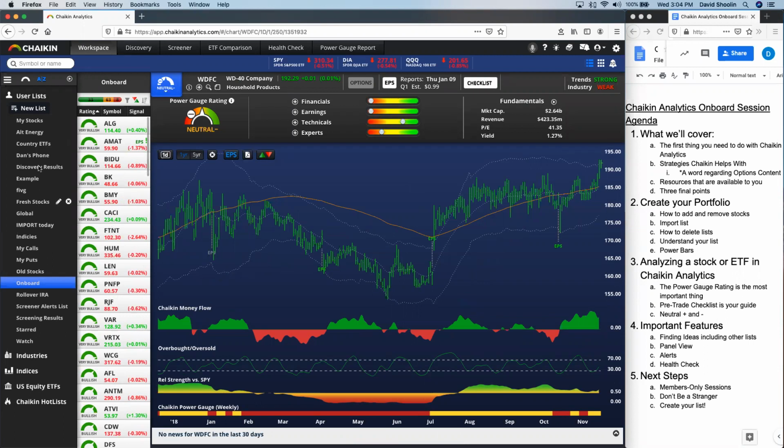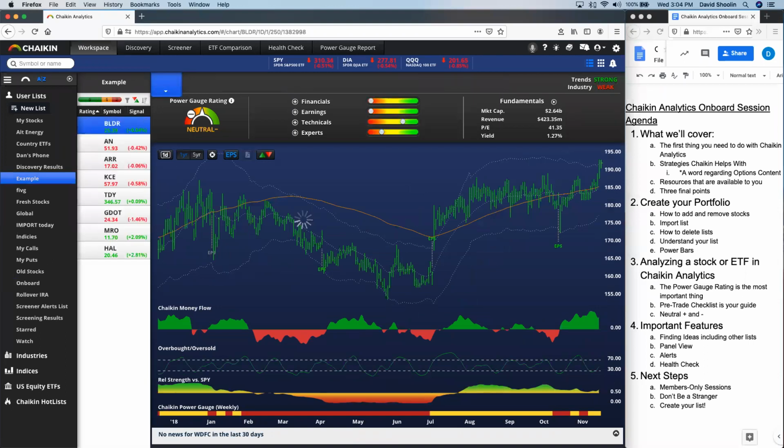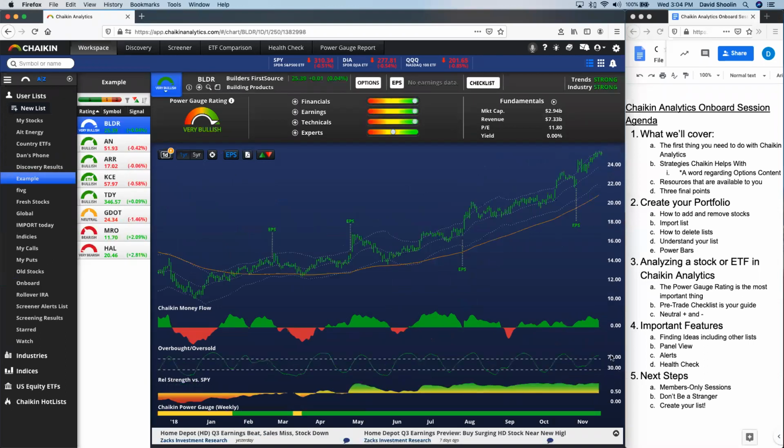By the way, what do you do with a stock like BLDR here, for example? Right? Looks great, right? But the timing's all wrong. It's overbought. It's up at the upper band. Can always create a watch list, folks. Put stocks you like that the timing's all wrong in a list called watch. You can keep your eye on it that way. Really good best practice.